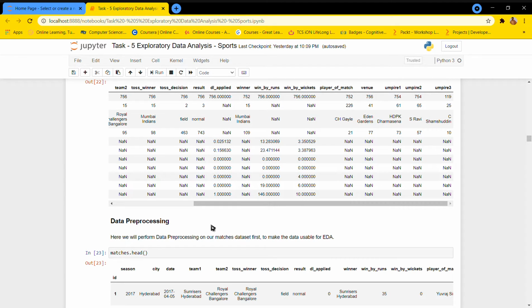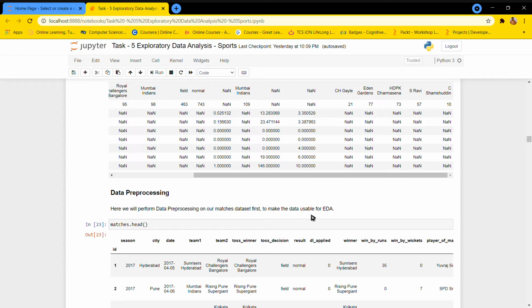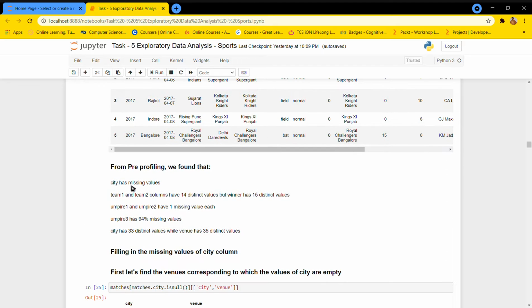So, data pre-processing. Here we will perform data pre-processing on the matches dataset first to make the data usable for EDA. Here, to make the data usable means we have to replace these NA values, the null values. So we begin from here.